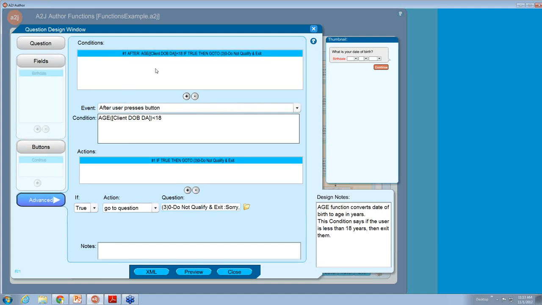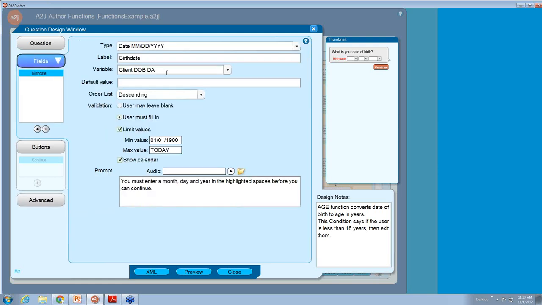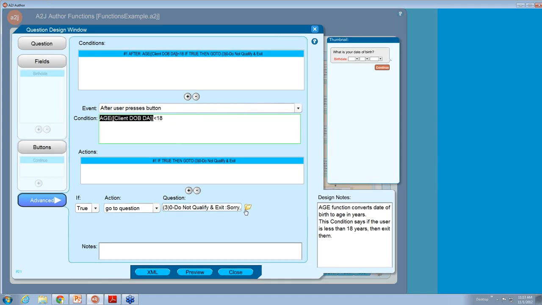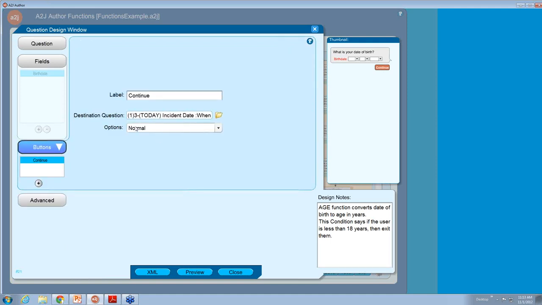Here I ask, after the user presses the button, so they enter their date and hit the Continue button, then A2J kicks in and evaluates the question. It has the variable client date of birth DA, which is what they're filling out in the question, wrapped in the age function. If that age is less than 18, I want again to send them to the do not qualify question. If the age is greater than 18, they're just going to continue on to the normal next question.